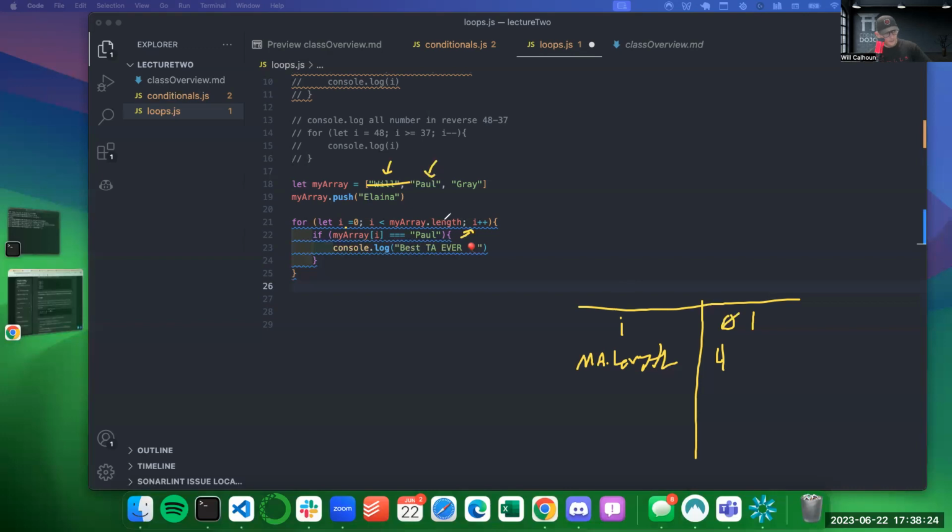So we enter in and we say, okay, is my array of 1 equal to Paul? It is. So we enter into my if statement, we console log best TA ever, and then we go on. Even though this condition's been met, my for loop condition has not been. So my for loop is still going to go to I++, so I will become 2.